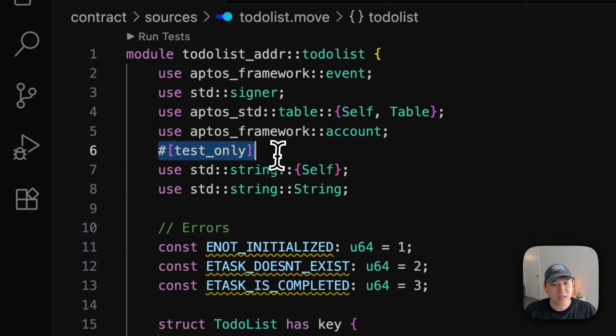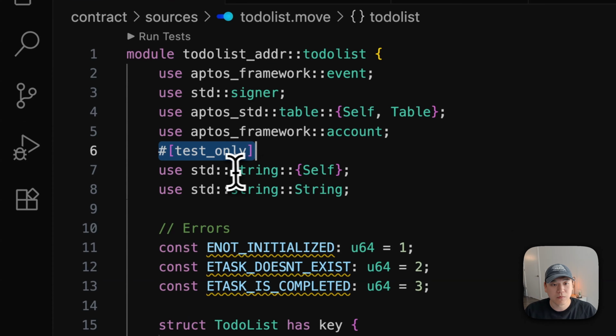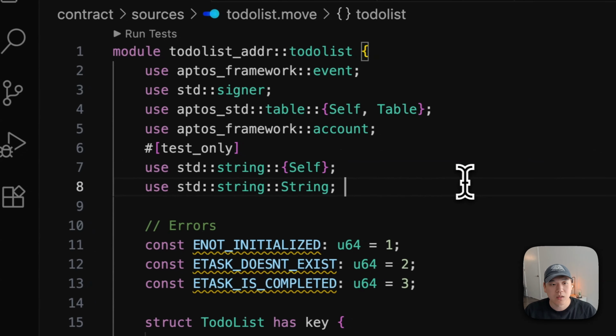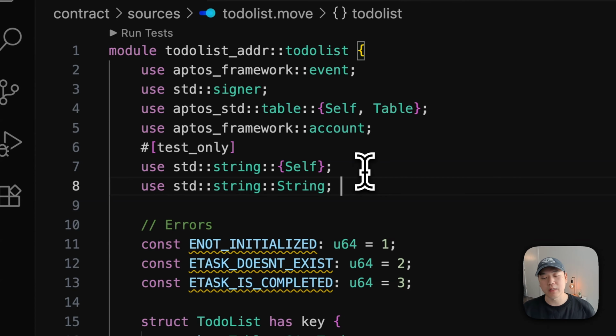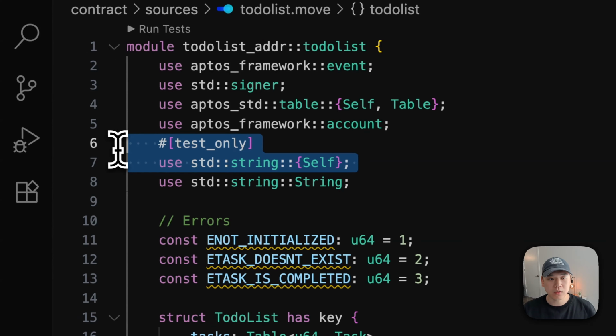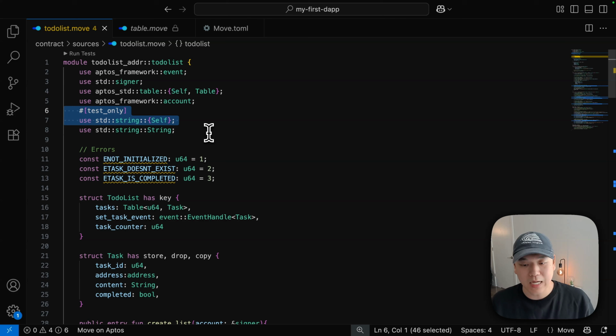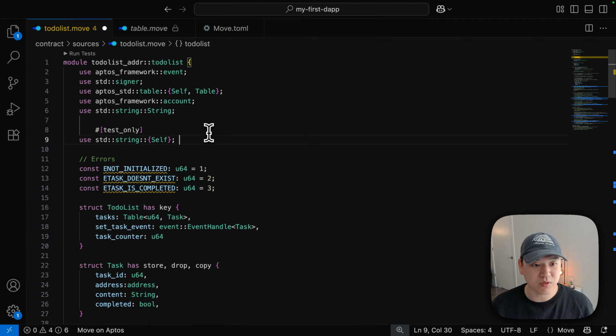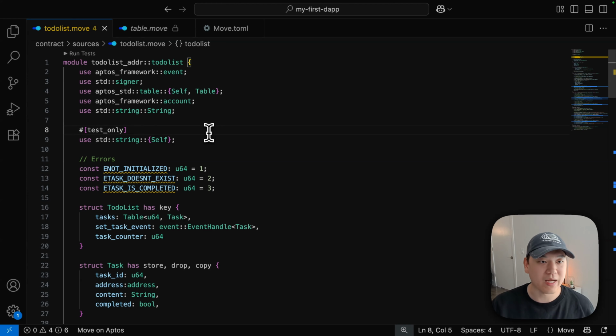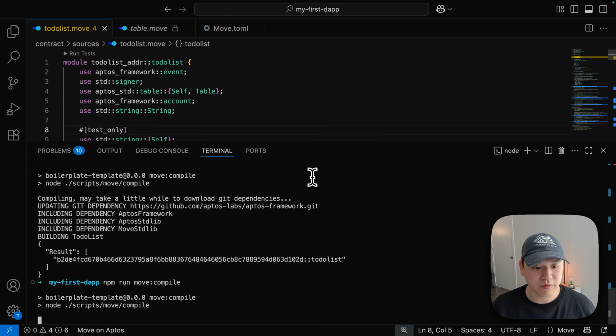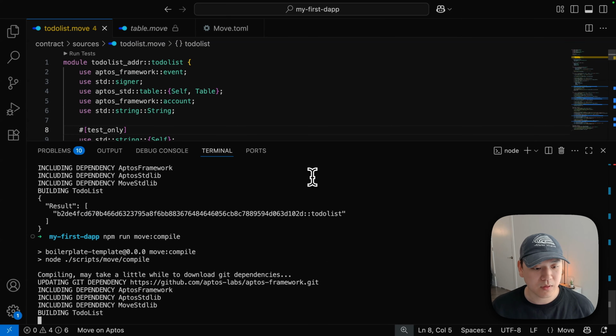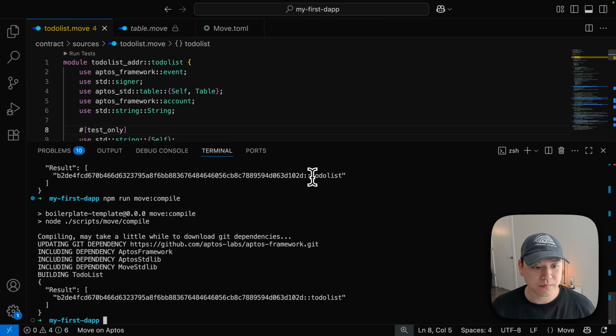So by giving the annotation test only for the imports where we're importing the string module itself, this tells the compiler that, hey, this is only for the test function. So if you don't see it in the actual Move code, don't worry about it. So to really make it pretty, I should probably just do it like that. And if I compile again, it should work. There we go. No warnings. Beautiful.